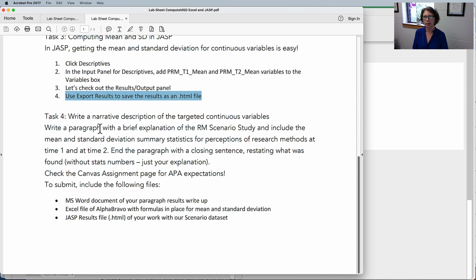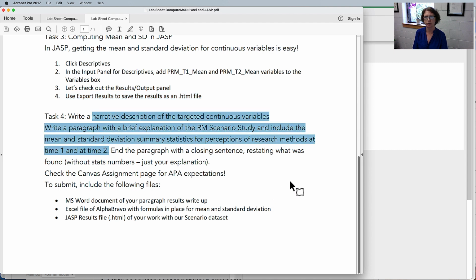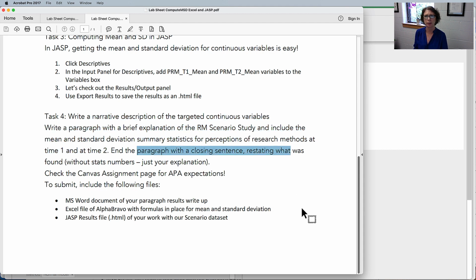So then our last task is writing a narrative description of those continuous variables. Write a brief explanation of the study, like say what Professor Bob was up to, and include the mean and standard deviation summary statistics for the perceptions of research methods at time 1 and the perceptions of research methods at time 2. And then you can end that paragraph with just a closing sentence, pretty much restating what you found, but not needing to put the numbers in again.